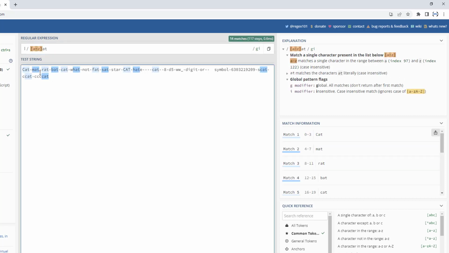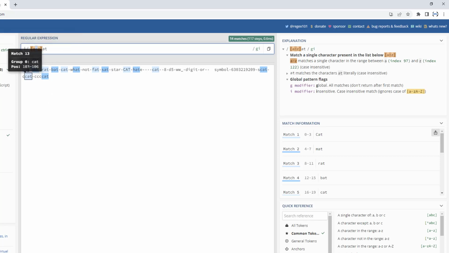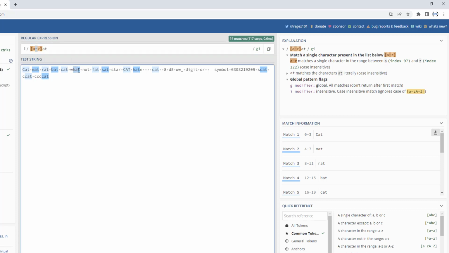Then if you observe, all the values available between these two characters, that is, the alphabet that starts with A and ends with Z, these are all the values it will try to find, such as cat, mat, rat, bat, and whatnot. There you can see I have hat also. The full string is tested, and then it will get the output over there.